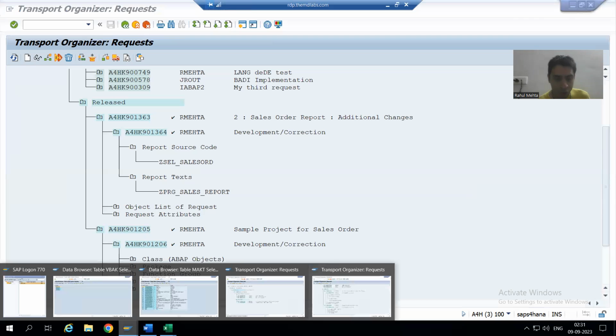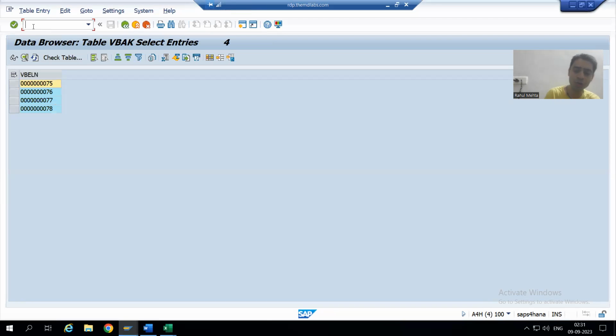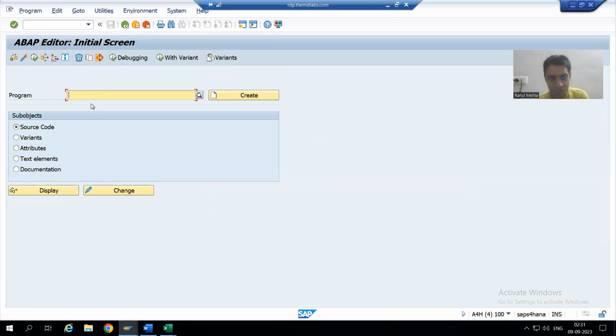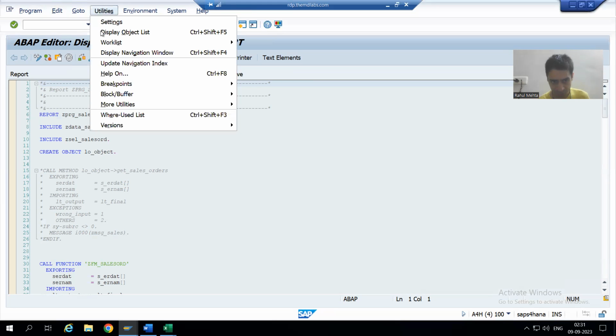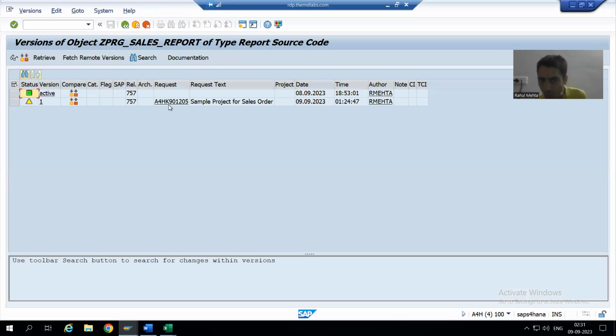Suppose I go to my program, my sales order report. I released the transport request just one time, and in that transport request, this report was there. So for this particular report, only one version is there. If I go to Utilities, then Versions, and then Version Management, you can see for the program we have only one version.